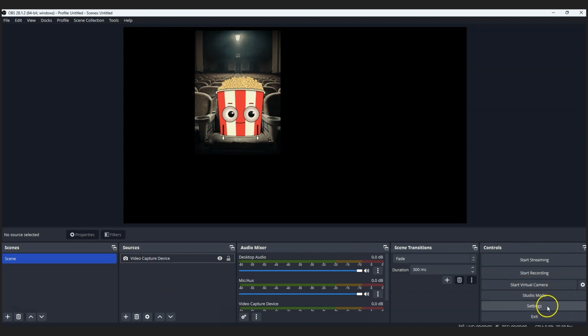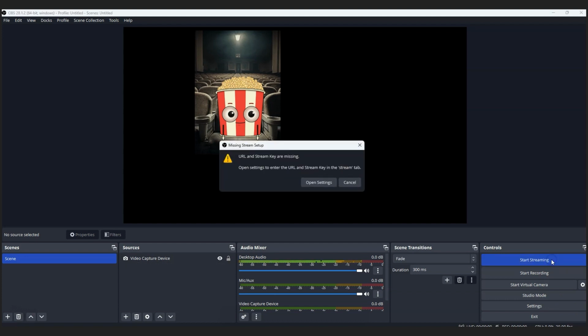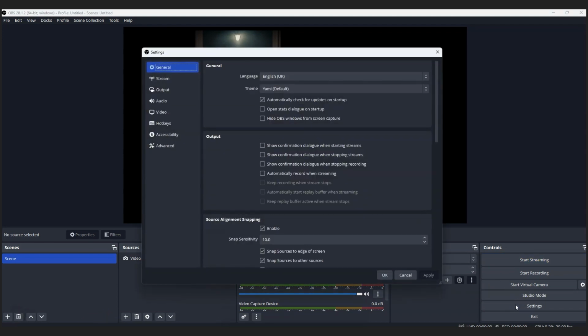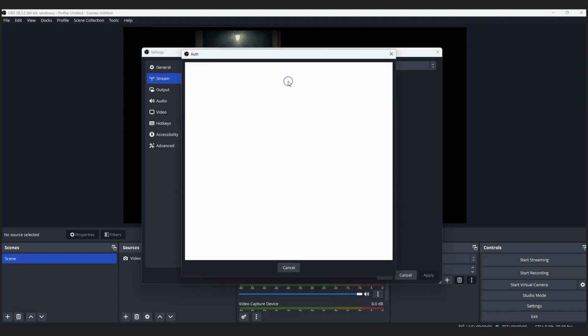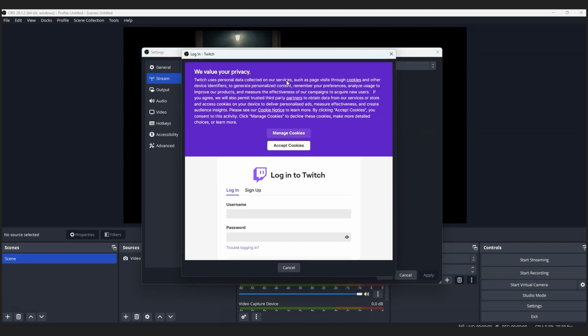So if we go to start streaming, you're going to have to find your stream key. So if that's Twitch or YouTube, you're going to need that information. So we go to settings and then we go to stream. You pick which one you want, YouTube or Twitch, and then follow the instructions. So it's going to tell you what to do.